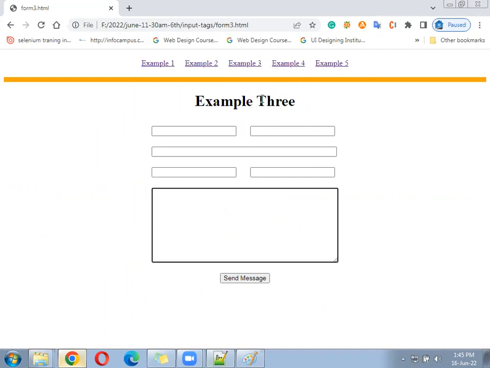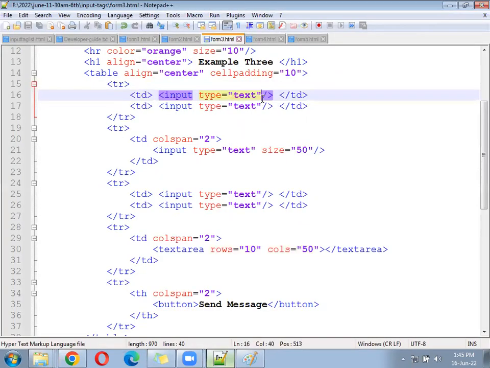Now placeholder you can add everywhere, wherever you want. You can give the placeholder. First keep first name, last name, email, password, confirm password, message. Let's add the placeholder.